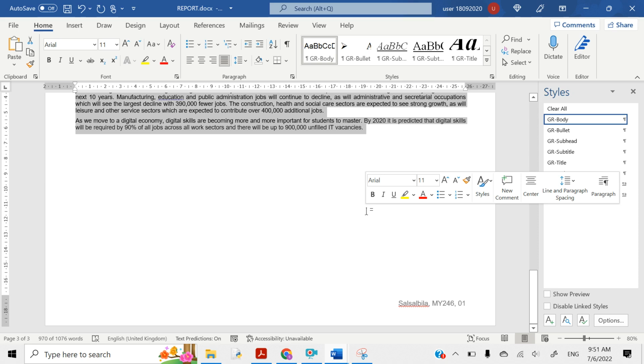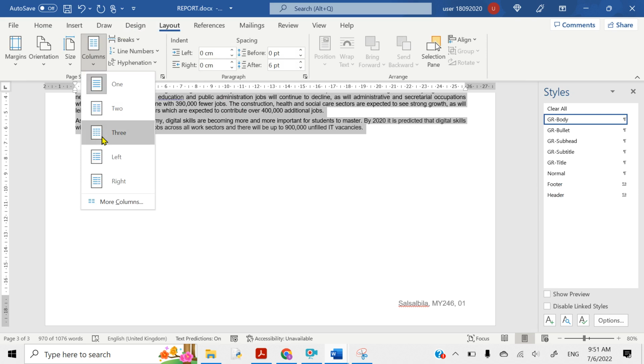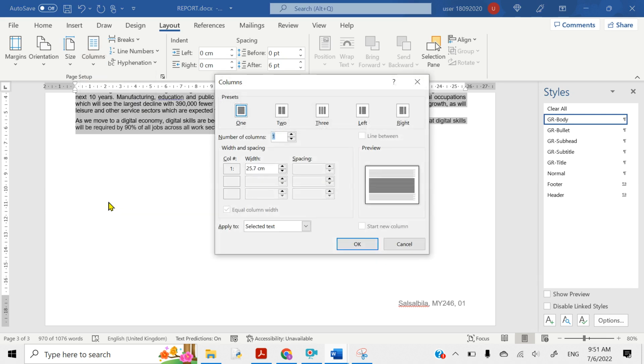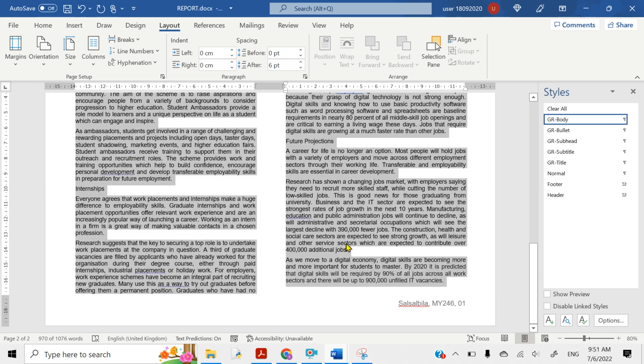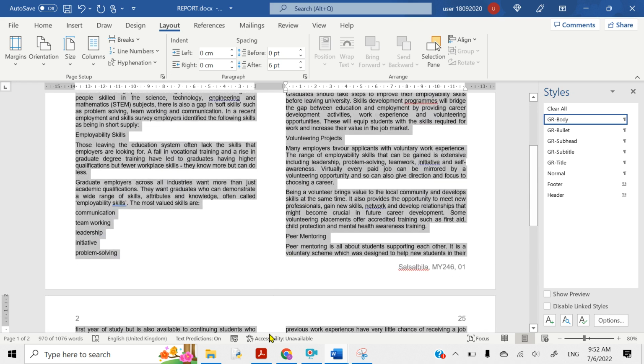Now go to page layout, then go to columns and choose More Columns, because we want to set the column spacing. Choose two, and for the spacing we want 2 centimeters. Now click OK. There we go. It worked nicely, right? Okay, now next.